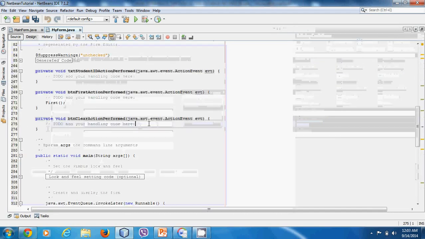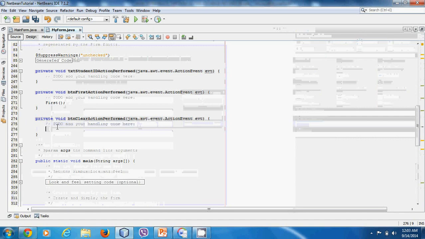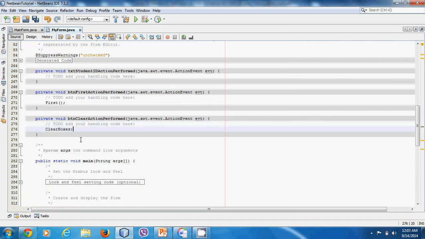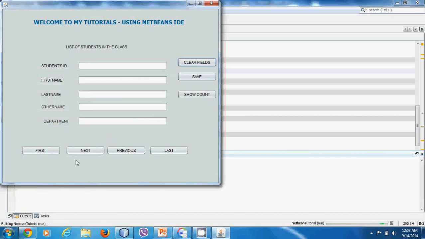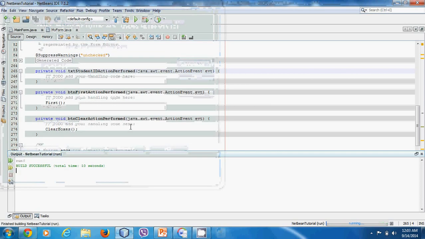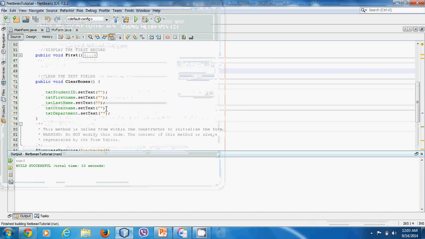It takes us directly to the event handler, and there we say clear boxes. Here what we are doing is calling the clear function to do its work and clear the text boxes. So just right click and say run file. The first record loads, and clear fields clears those fields. Okay.